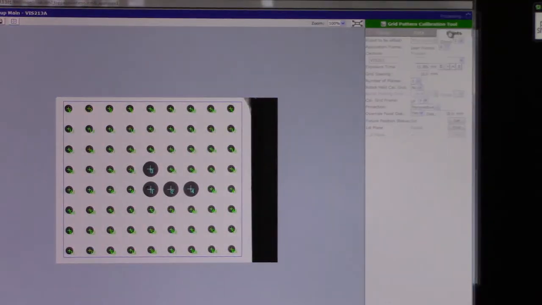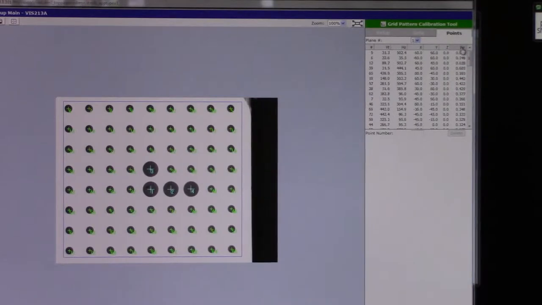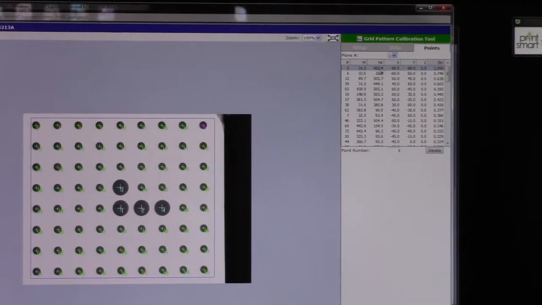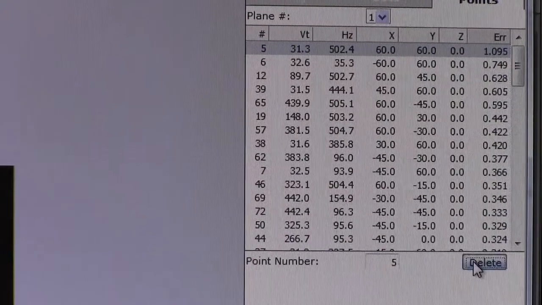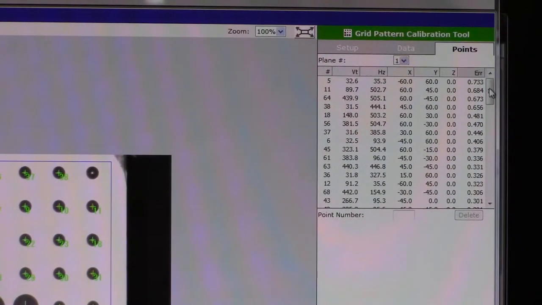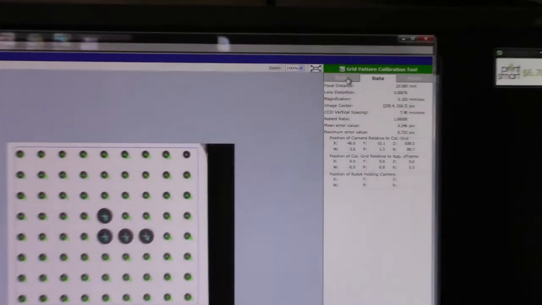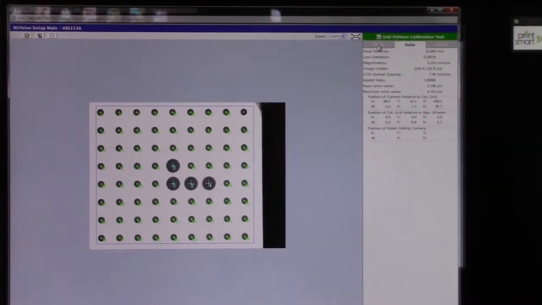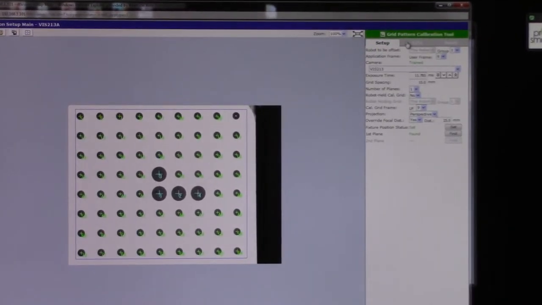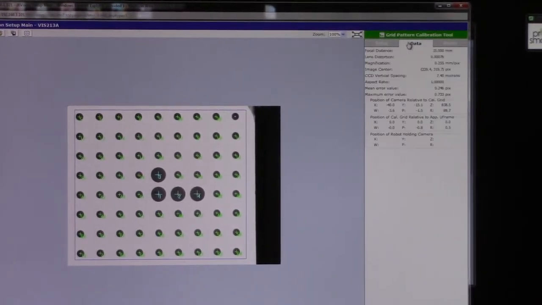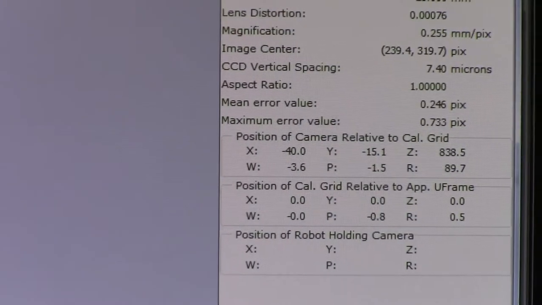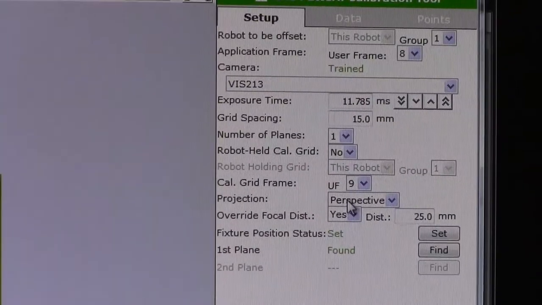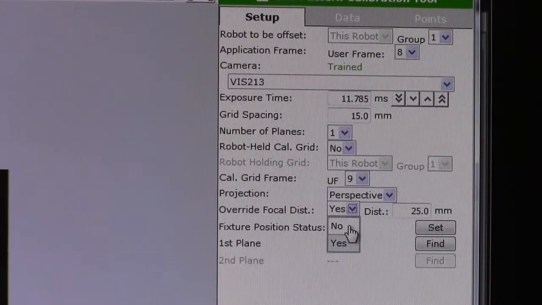This is okay, we're going to look at our points. We have one bad point that's a pixel off, number 5, we'll delete that. And 0.7 is the worst we have, so that's pretty good. Just for informational purposes, go back to data and the override focal length. When you uncheck it, I think it's supposed to say no. Yeah, then you have to recalculate. Yep.